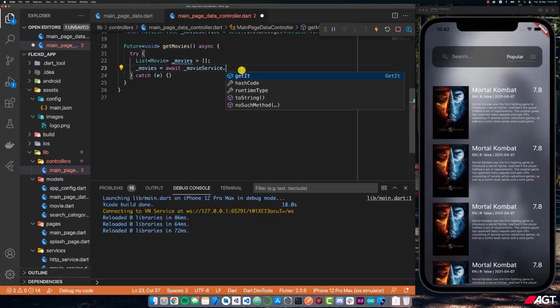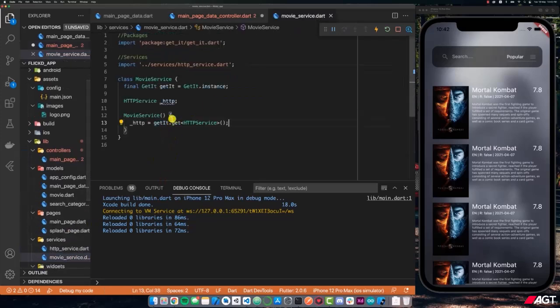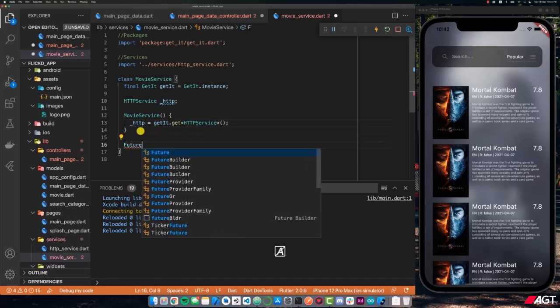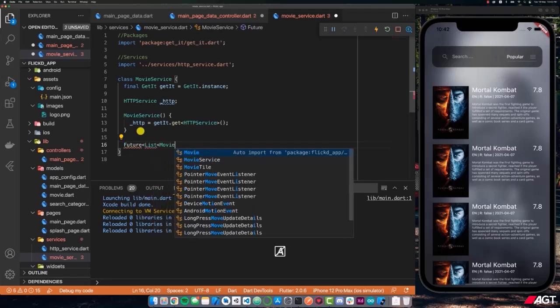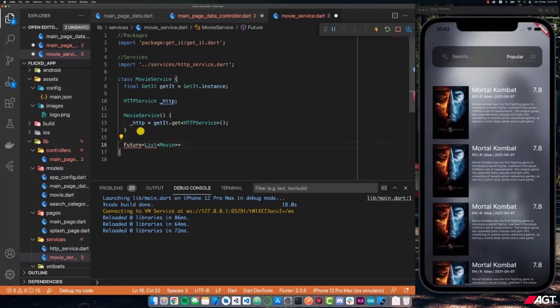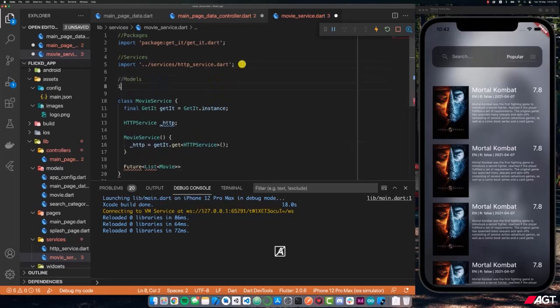So I am going to go to our movie service now, and I'm going to be implementing a function inside of here that is going to allow us to actually get movies. So the function we're going to be implementing right now is for getting popular movies. So I'm going to do a function which is going to be a Future, and the Future will return a list of Movie. So I have to get the movie model again. So I'm going to do import // models / movie.dart.